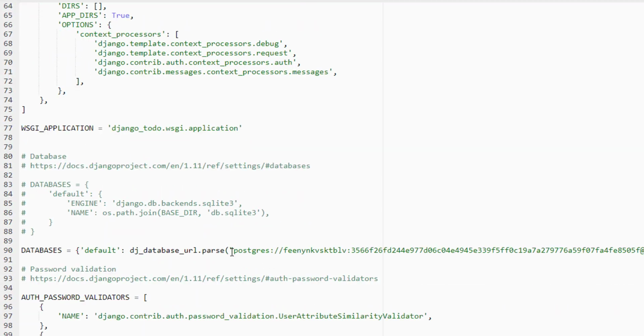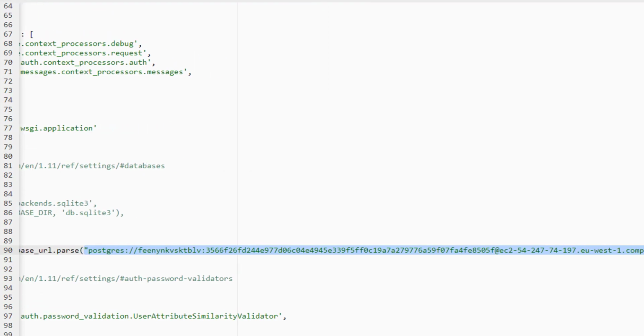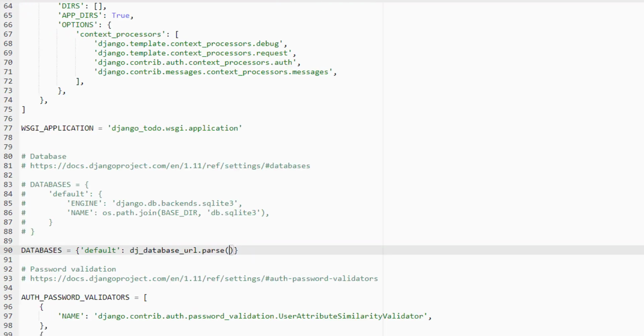The next thing that I can change here is this database connection string. So I'll just delete that big long string and say os.environ.get and say database URL, which is the name of the variable on Heroku.